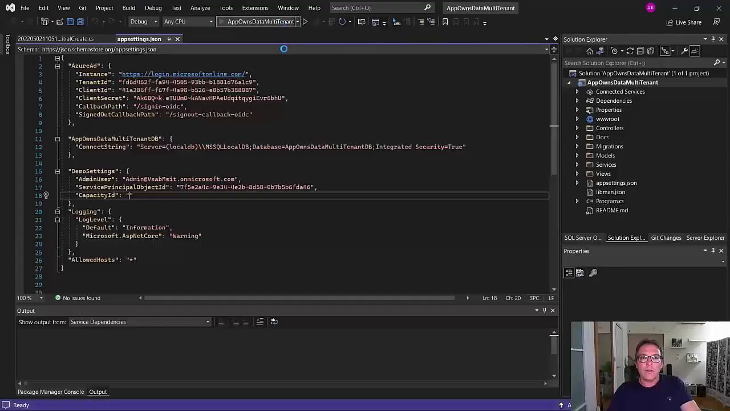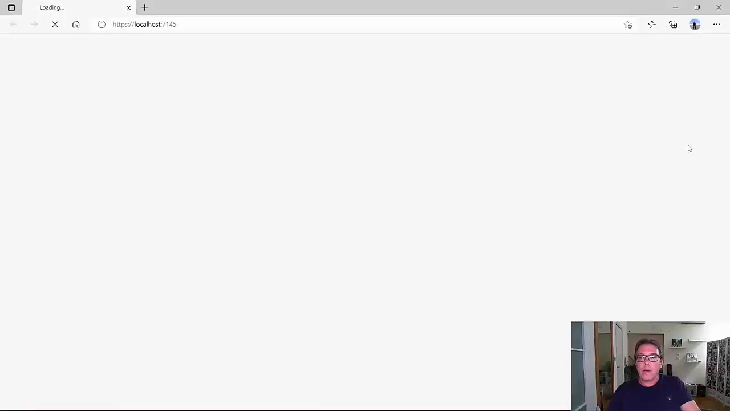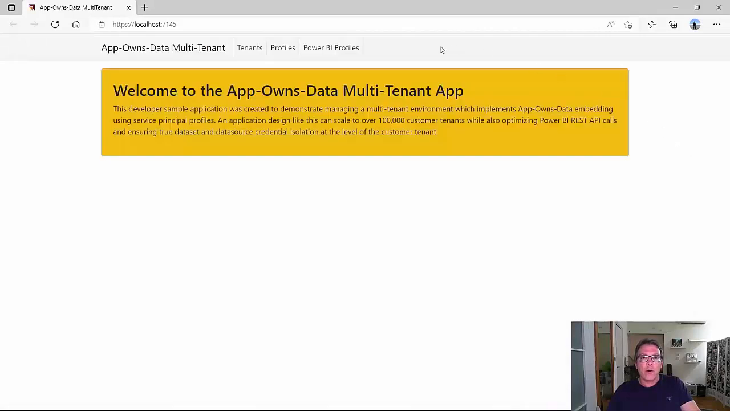The design strategy used by the App Owns Data multi-tenant application optimizes calls to the Power BI REST API while also providing complete dataset and data source credential isolation at the customer tenant level. The design makes it possible to scale upwards to manage an environment with up to and beyond hundreds of thousands of customer tenants.